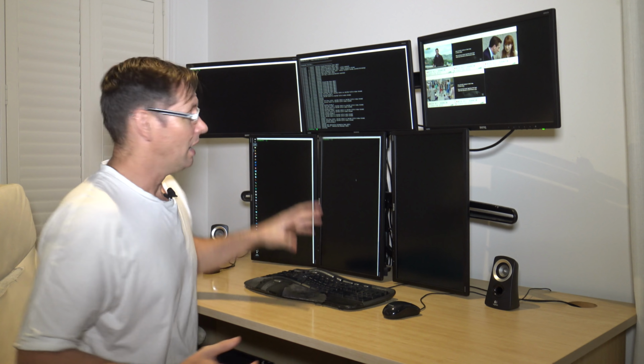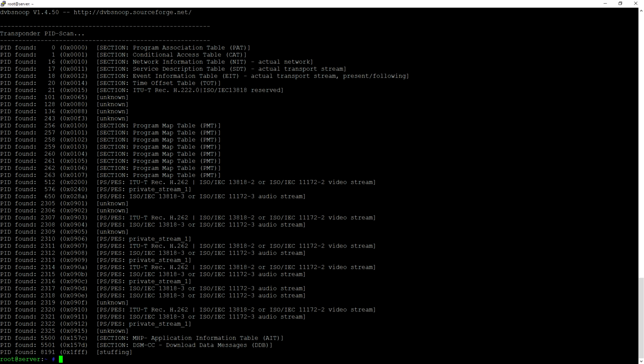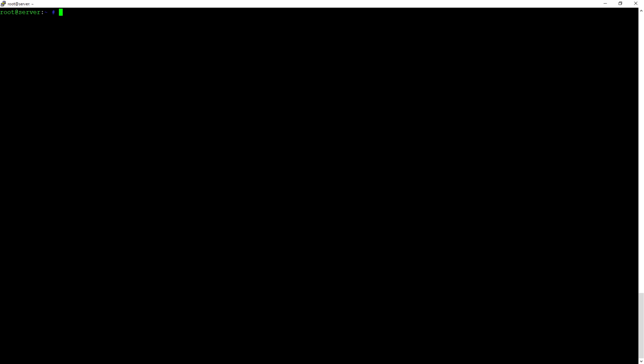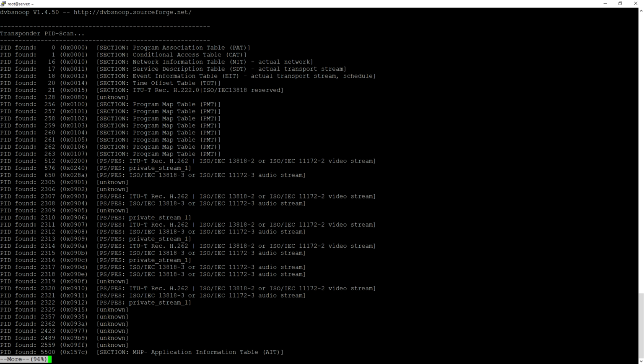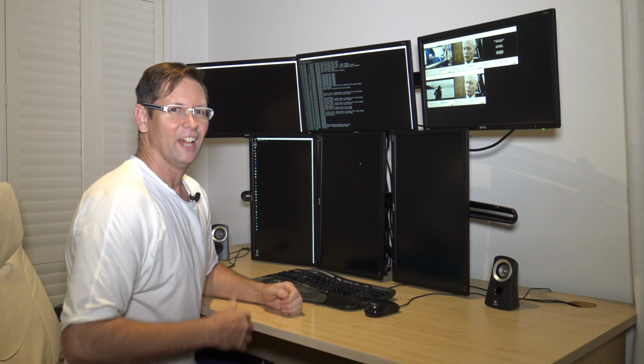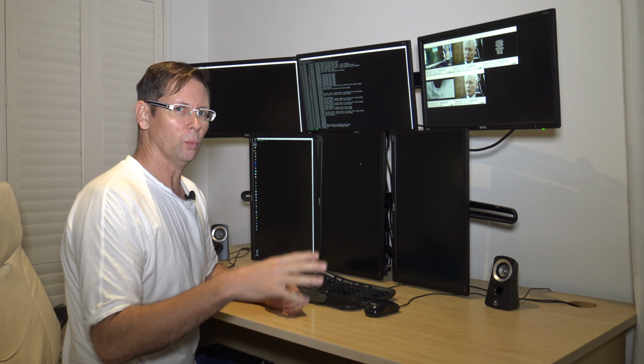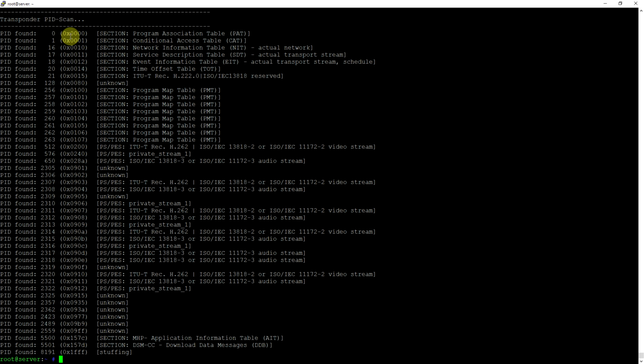Okay, that's done now, and I've got a list of all the PIDs that are in that transport stream. And as I said, I've just also put the output in a file just so I can reference it easy without having to wait for a new scan every time I want to refer to it. Now we've done a PID scan, we can have a closer look at what's inside it. So I'll start with PID 0, which you can see is this program association table.